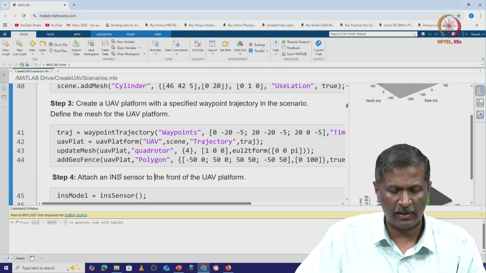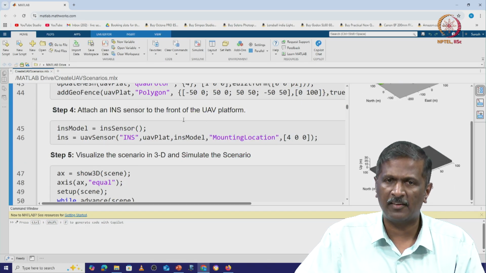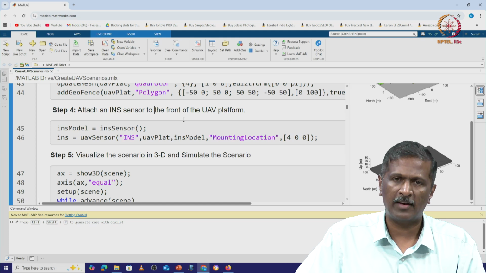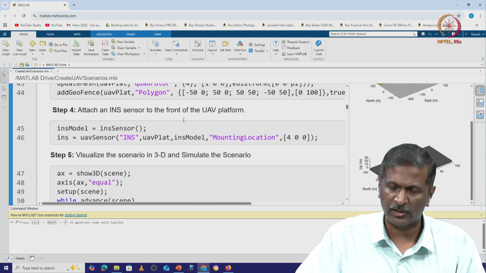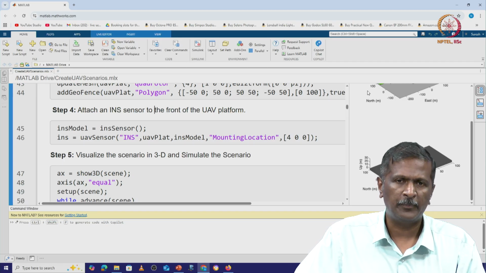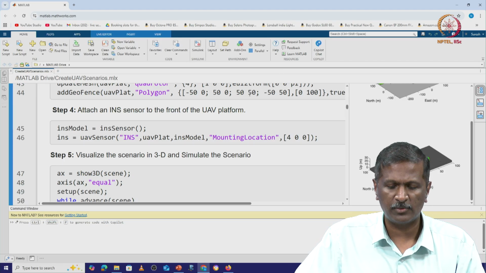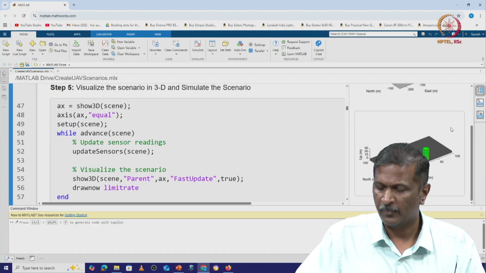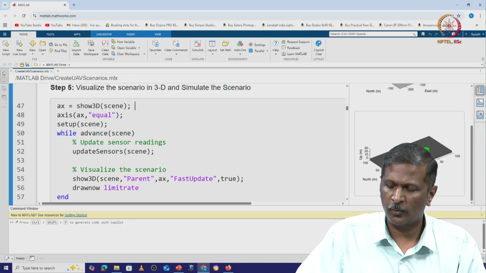Then I can say I am attaching an INS sensor, inertial navigation sensor, which means I have accelerometer and gyro, and the output of those 2 is connected to my extended Kalman filter, which estimates the states of the system. So I have that information. Now I can say I want to visualize the whole thing. So you see here I created 2 cylindrical obstacles.